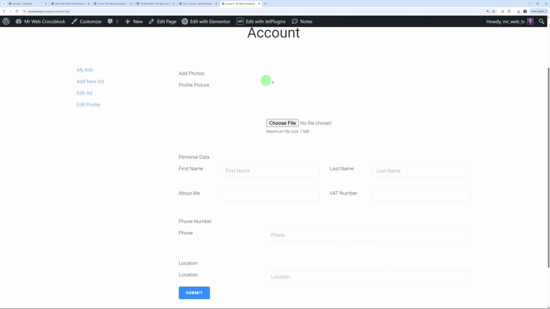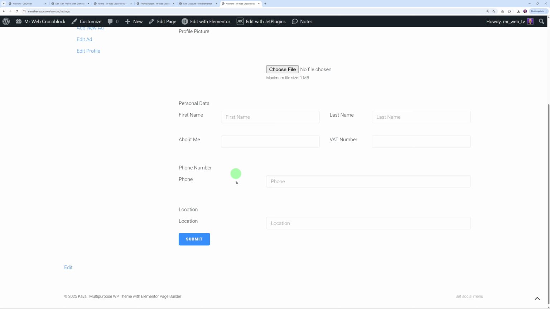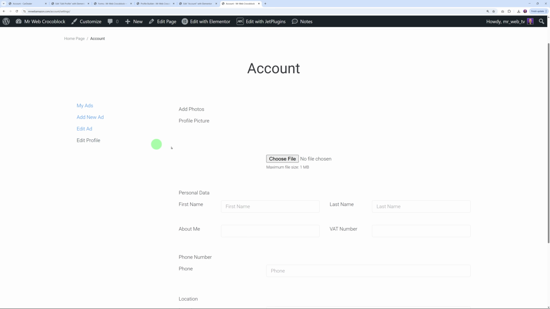And now if we go back here and then place an ad, and let's go to edit profile. Perfect. As you can see, now we can add our picture and so on and so on. And this will allow your visitors to enter all their details and update their profile.